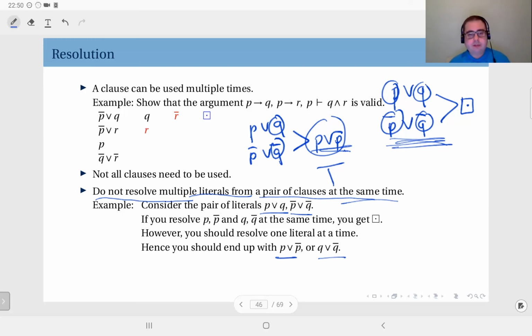These are the three rules I would like to emphasize about resolution in the context of propositional logic. And later on, we will also study resolution in the context of first order logic too.